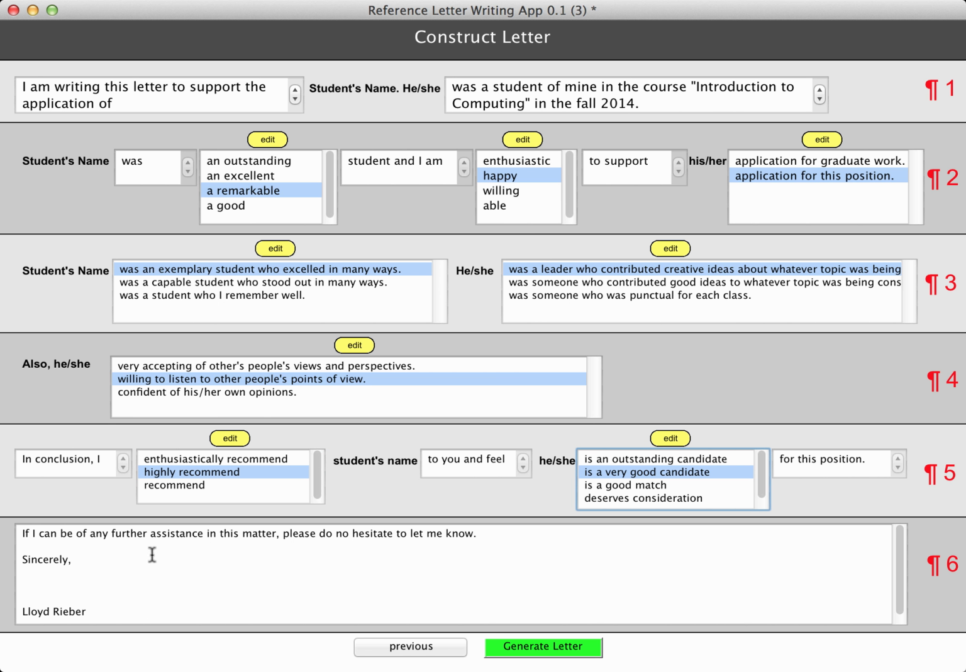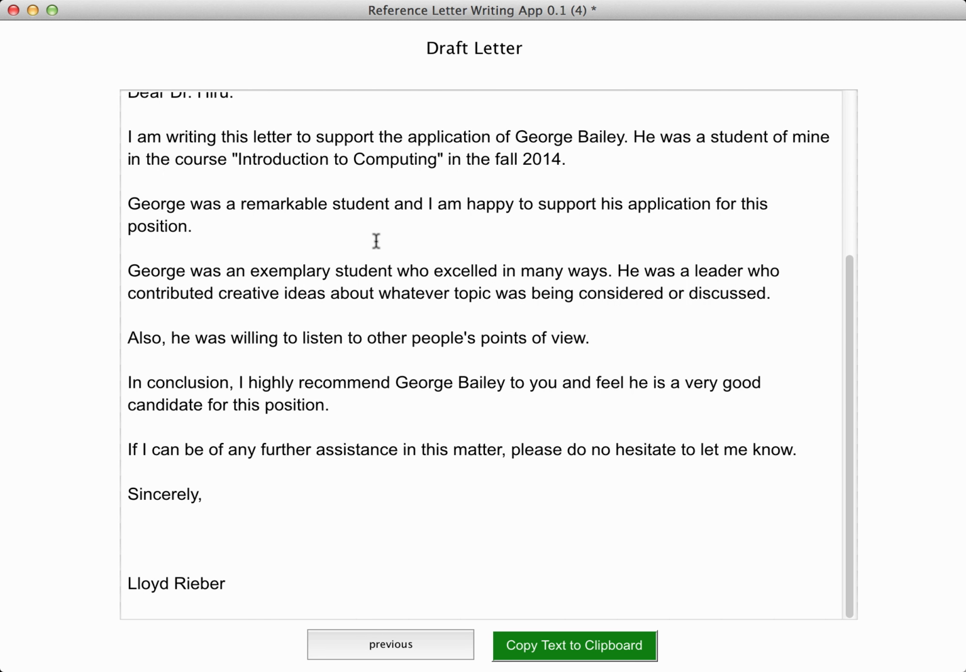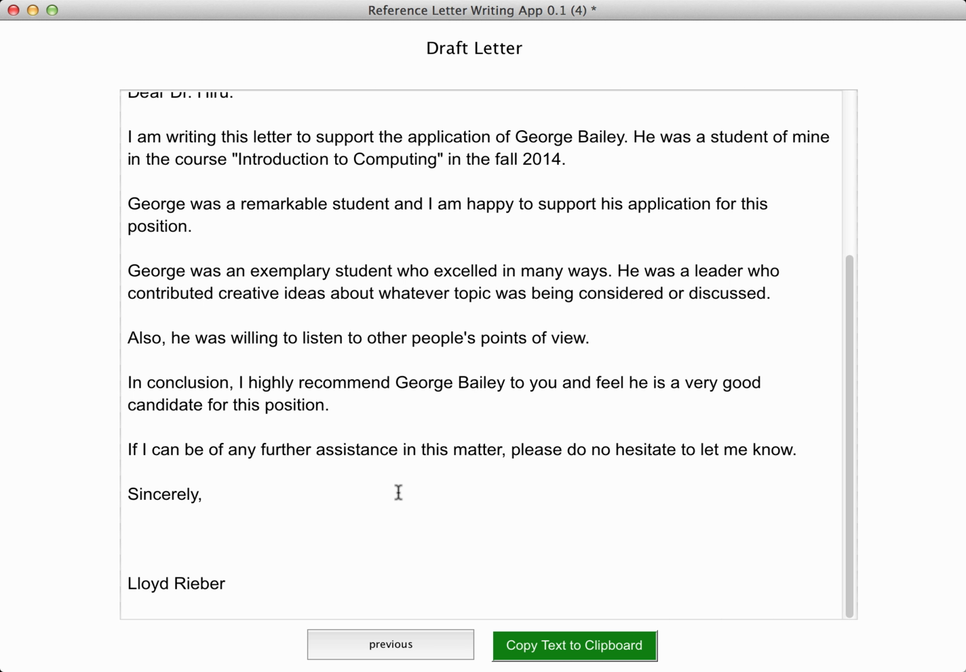And as you can see, I ended with a typical kind of ending here, which again, I could edit if I wanted to. So now I'm going to choose to click Generate Letter. And what do you know? Here we have a full letter with George's name, and he was a student of mine, and so forth. Wow, that's great. So now I'm going to take that and copy it to the clipboard so that I can then paste it into Word.